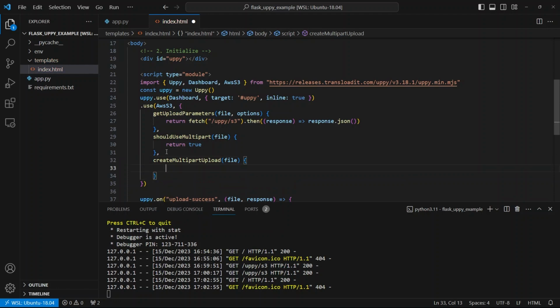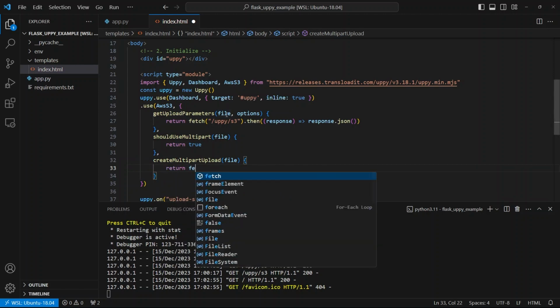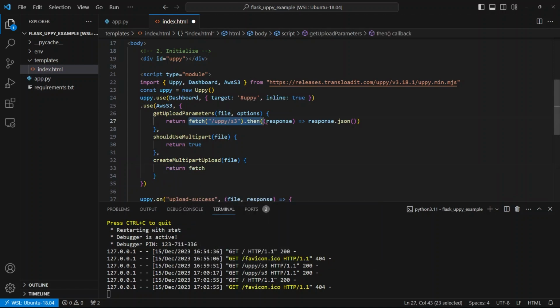And what I'm going to do is call fetch to my Flask app. So return fetch. It's along the same lines as this get upload parameters that I showed you in the previous video. And I'm going to call an endpoint called Uppy. And I'll prepend everything with Uppy, and then S3 multipart, right?